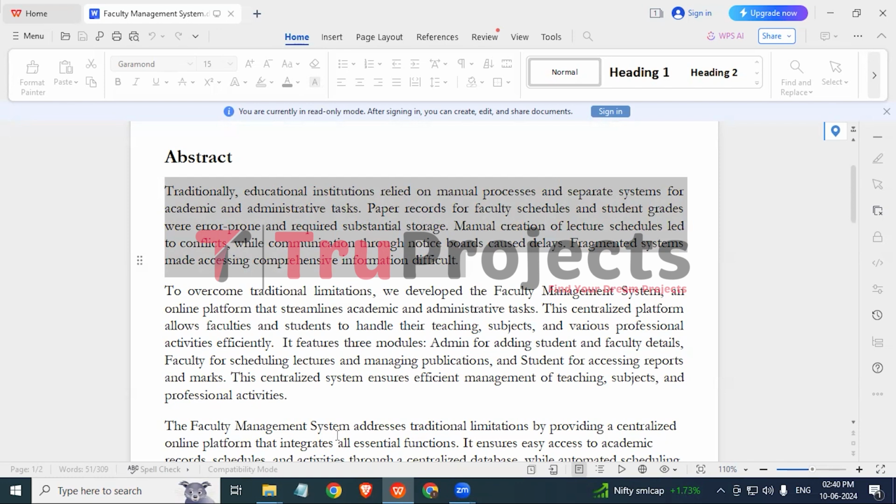Moving to the part of communication, it was handled through notice boards or individual messages. This resulted in delayed messages and miscommunication. Additionally, different aspects of faculty and student management were often managed using disparate systems. But this caused data fragmentation and difficulty in accessing comprehensive information.